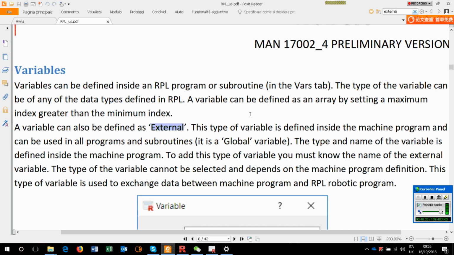Okay, let's see global variable. The type and name of this variable is defined inside the machine program. Okay. Va bene. So almost the same. Yes. This type of variable, look at the last line, is used to exchange data between machine program and RPL robotics program. Okay? So this is properly the way you have to do.